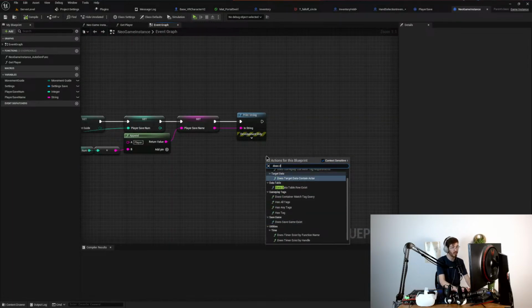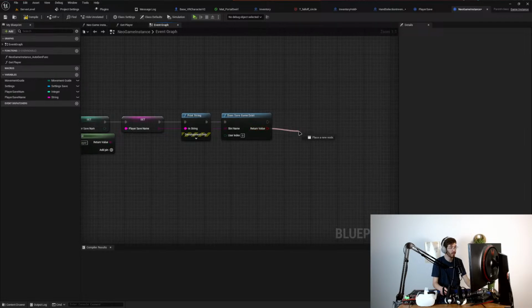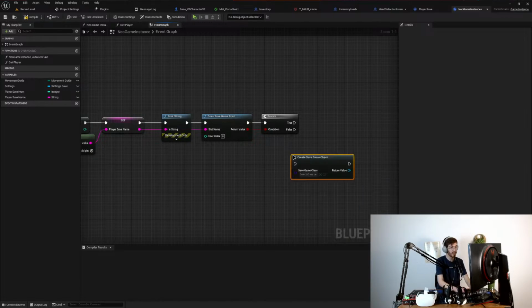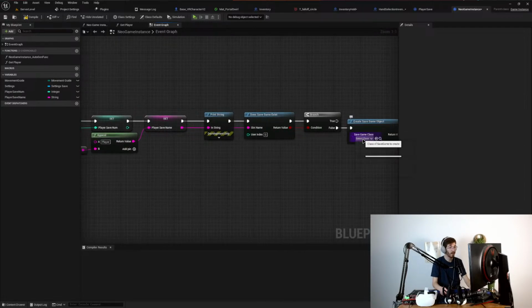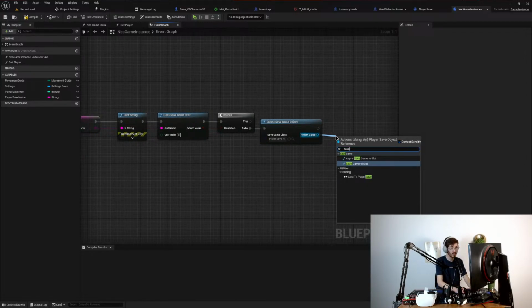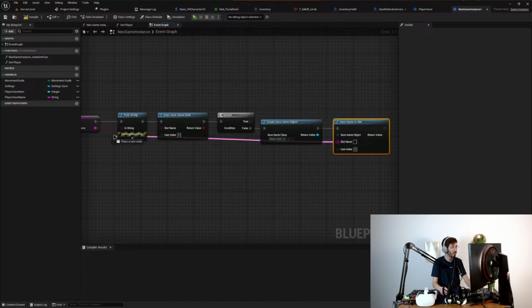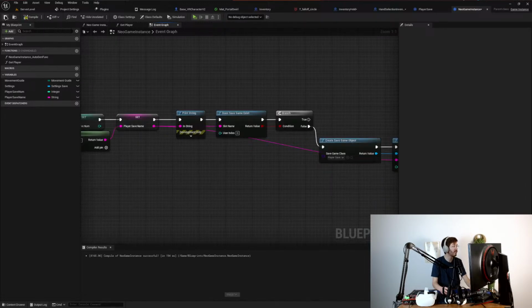So, hold on. Does save game exist? Here. Slot name there. Do branch. Create save game object. Oh, wait, no. This needs to be on false. If it does not exist, we want to create it real quick. And this is going to be player save. Is it save game? Yeah, save game to slot. Bam. So this is just going to save a blank character to that slot if it does not already exist. Should be fine.